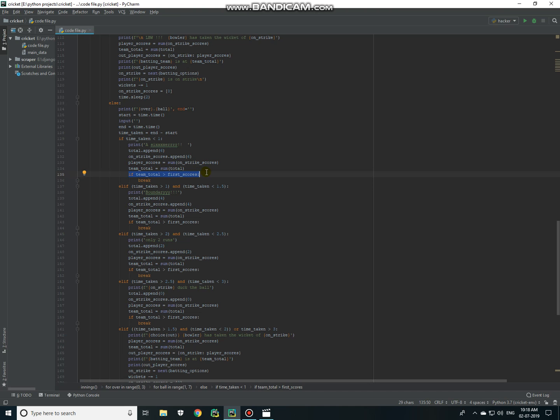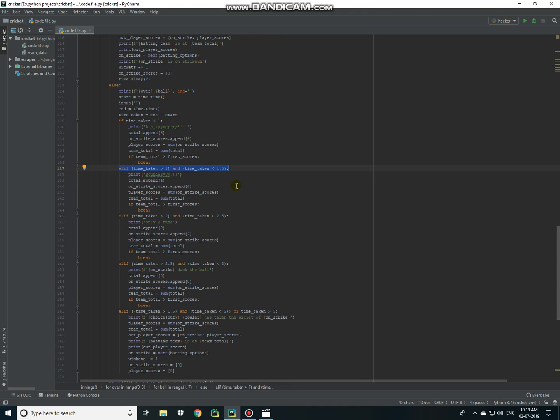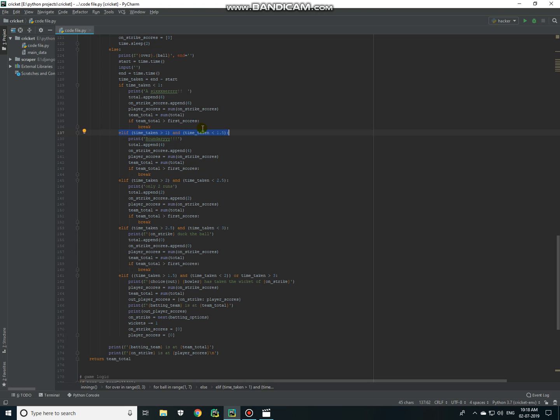If time taken is less than 1 second, print a sixer. Total dot append 6, on strike scores dot append 6. Player scored equals sum on strike scores. Team total equals sum total. If team total is greater than first scores, then break.